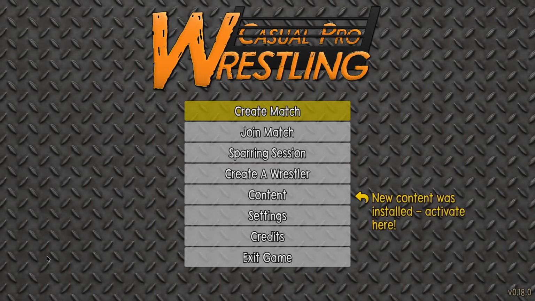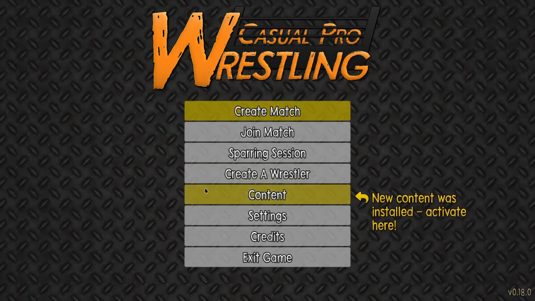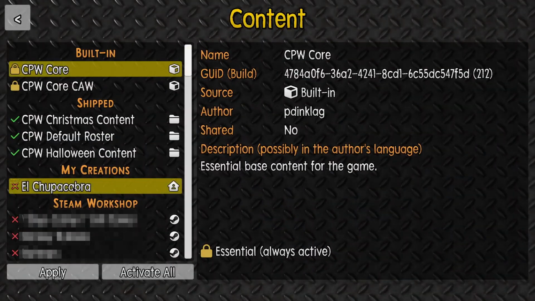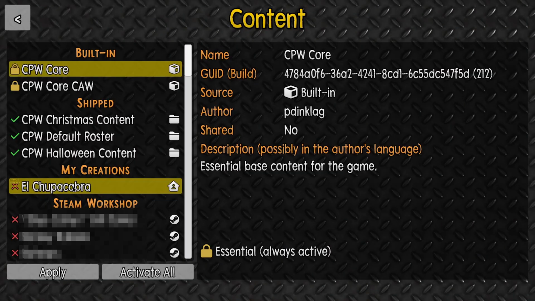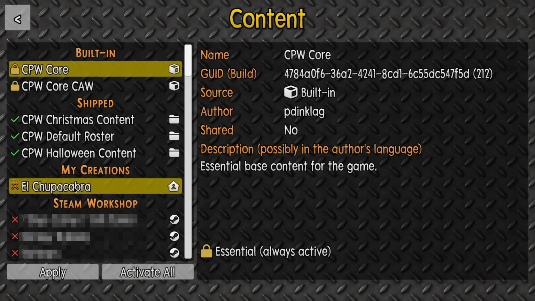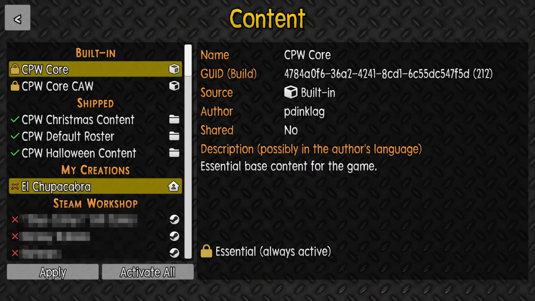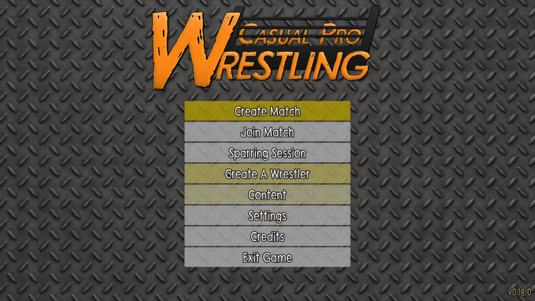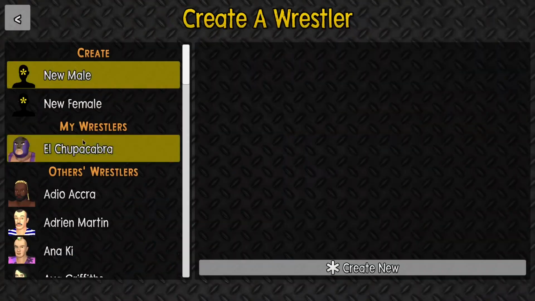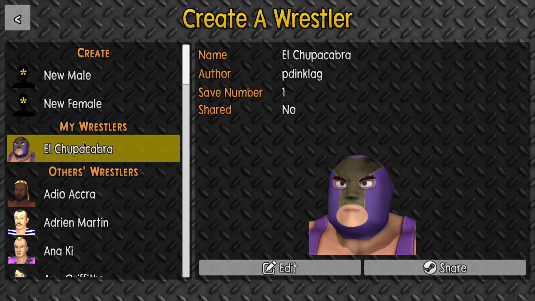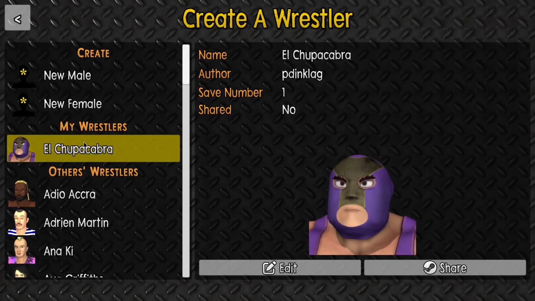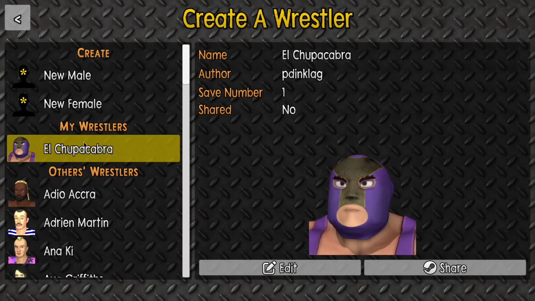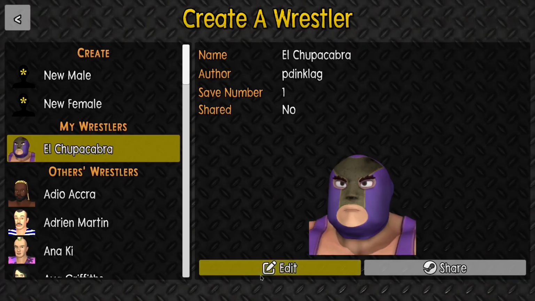The main menu should already tell us that there's new content installed. So let's go to the content menu, and here we have El Chupacabra in the list. And CPW defaults to disabling newly installed content. So let's activate it and hit apply. Now let's go to Create a Wrestler, and we already see that the game has rendered a nice graphic of El Chupacabra here. Now, of course, we want to give him a moveset and edit the attributes and also the theme song. So let's hit edit.